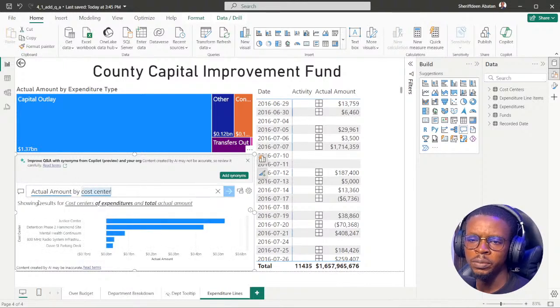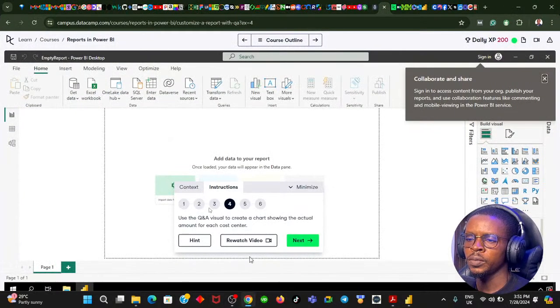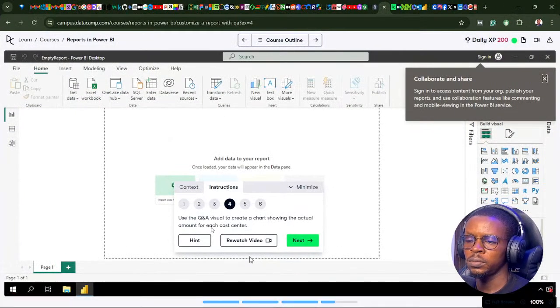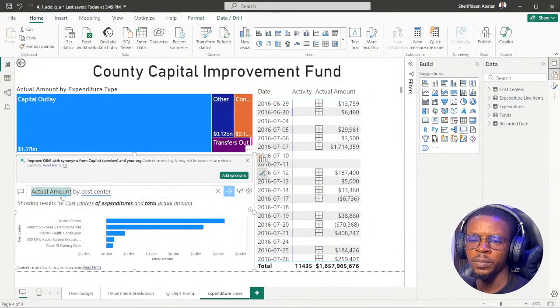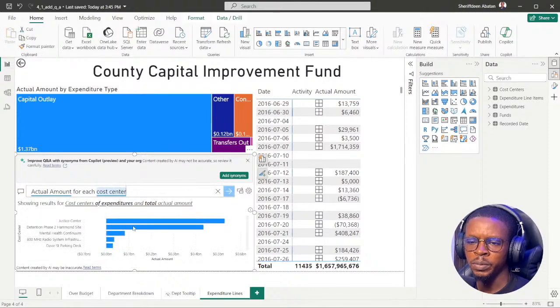This is the actual amount by cost center, showing results for the cost center of expenditure and total actual amounts. Justice Center for each cost center. You can change it: if I use "for each cost center," will this show the same results? We are still getting the same results, which is still correct here.